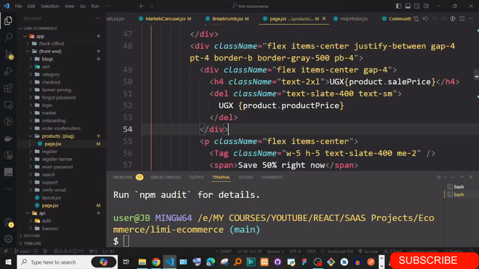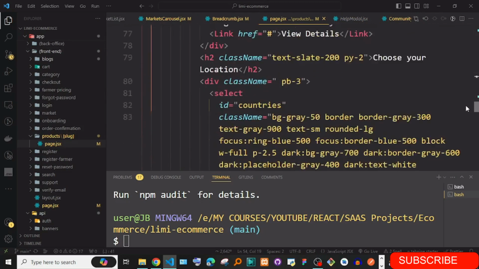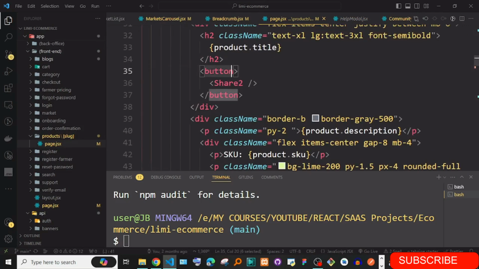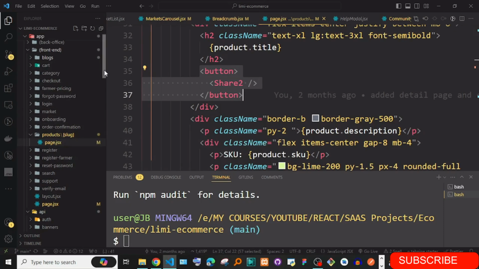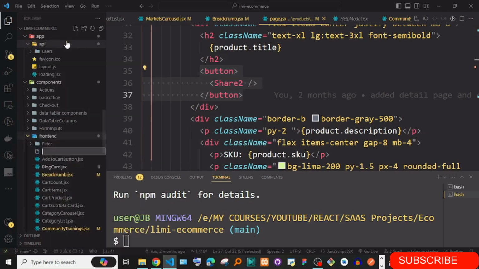We have these products. Now we created a share button somewhere. Where is the share button? It is here. So we have this button with this share. I'm just going to create its own component. Product share. I come here and create the product share button. Front end, product share button, product share button dot JSX.